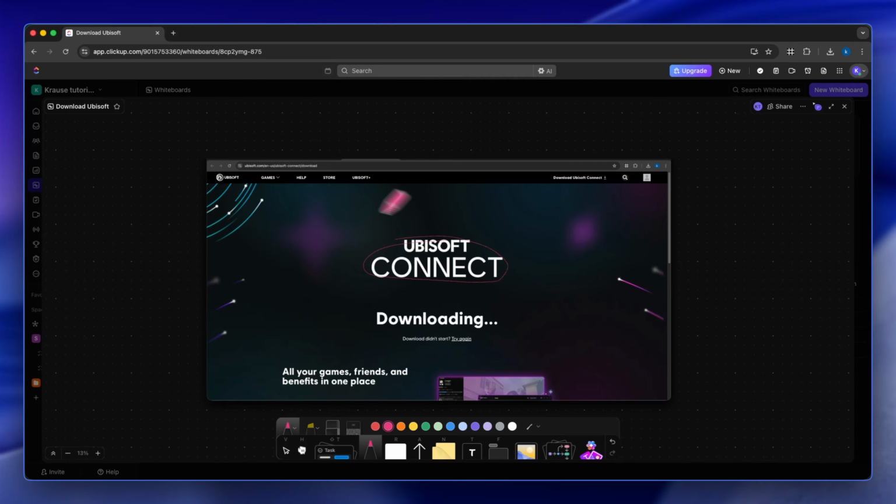Now the first thing I'd like you to do is to go to the Ubisoft official page, which is ubisoft.com. And once you're on the page, you're going to see this button here that says download Ubisoft Connect. Once you click on it, you're going to get the downloading prompt, and it's going to download onto your computer.